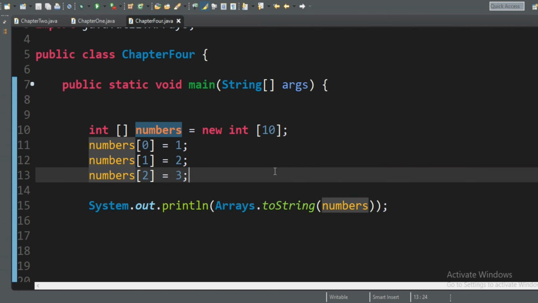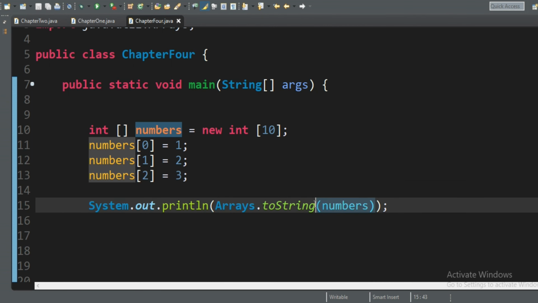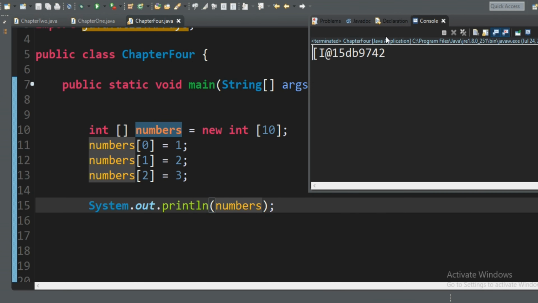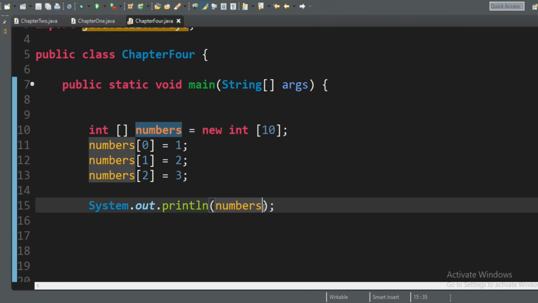Okay, now if we did not put these two string, let's see numbers. It is just printing the object, but these two string will format it to what we have seen before.